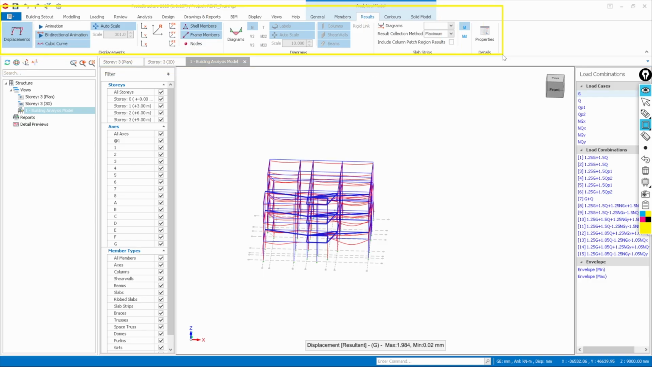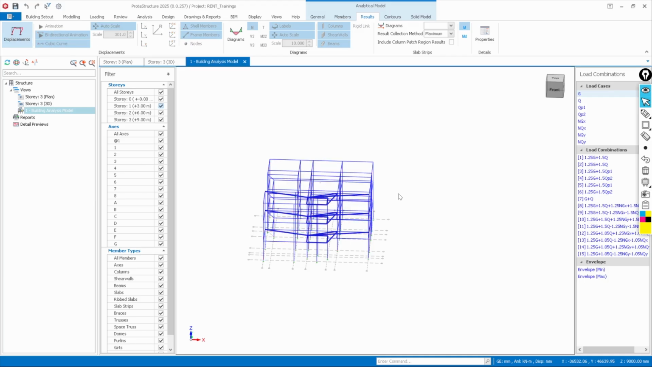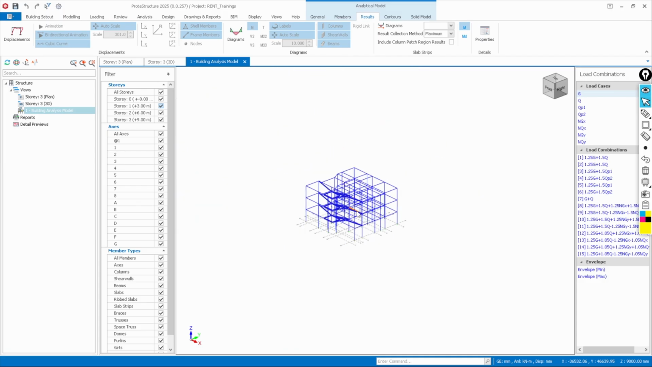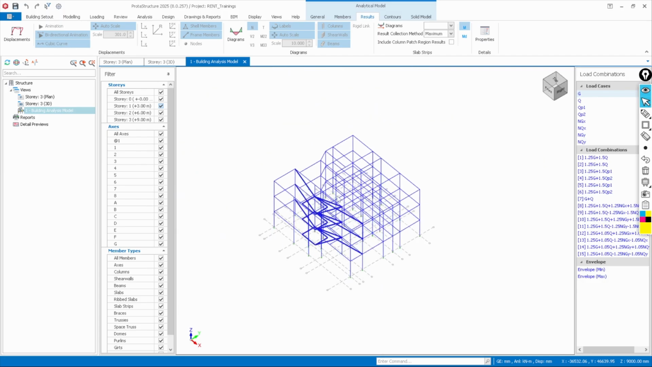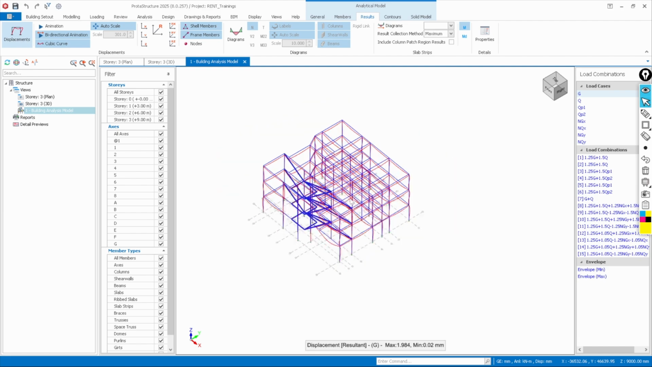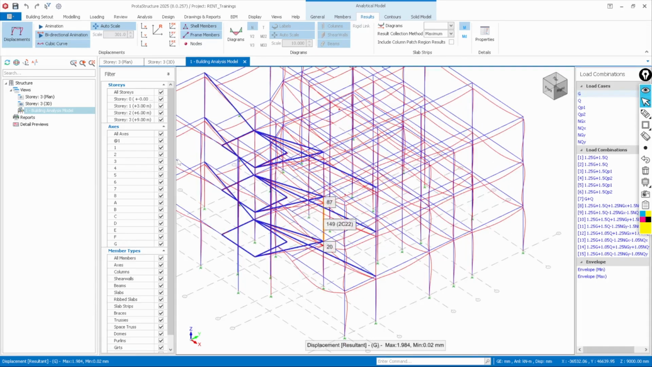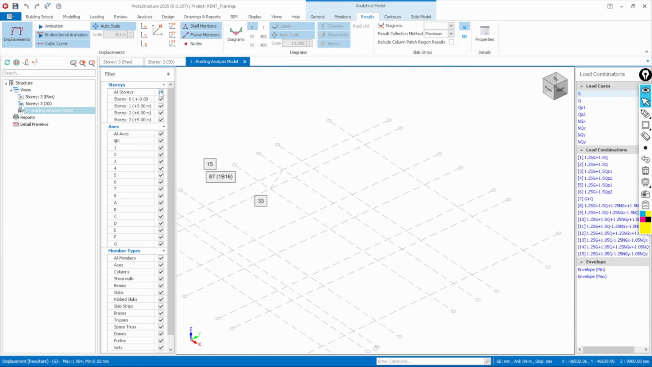So in this region, this is where we get to interact with the analytical model. You have the option to animate that. Just click on that. Click this displacement to get rid of the displacement diagram. So you can put that back. Yeah, it's back. Here you have the option to filter different stories and then leave only the stories that you want to see the analytical model.